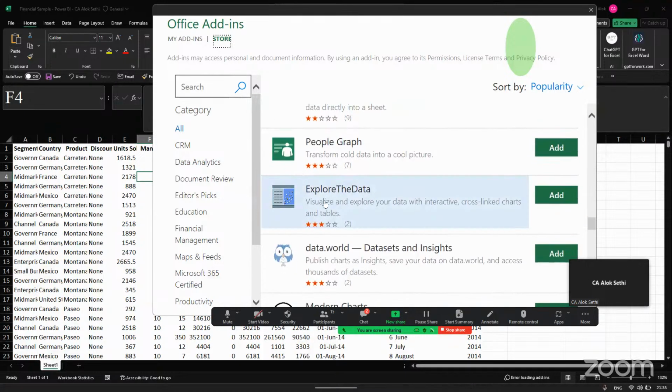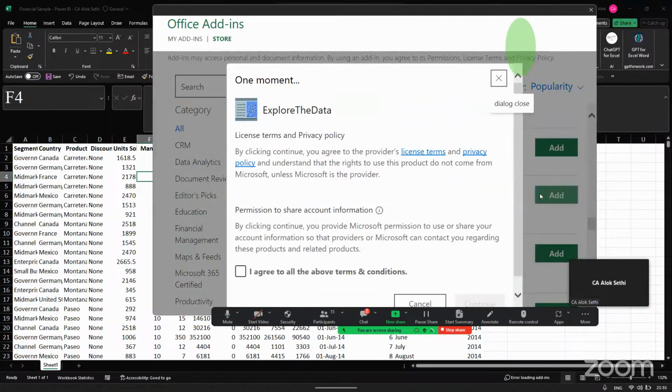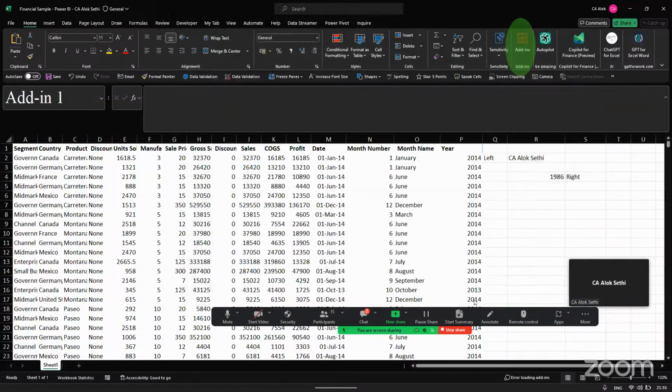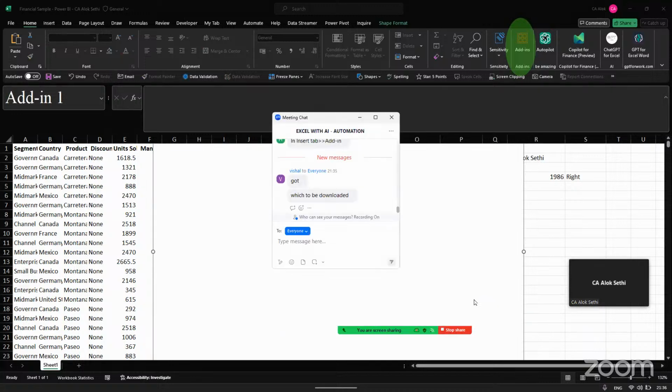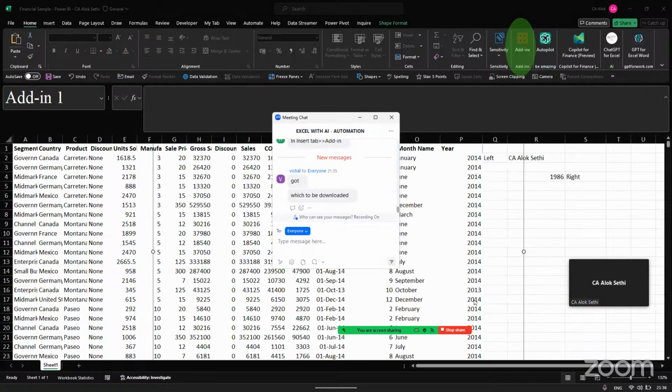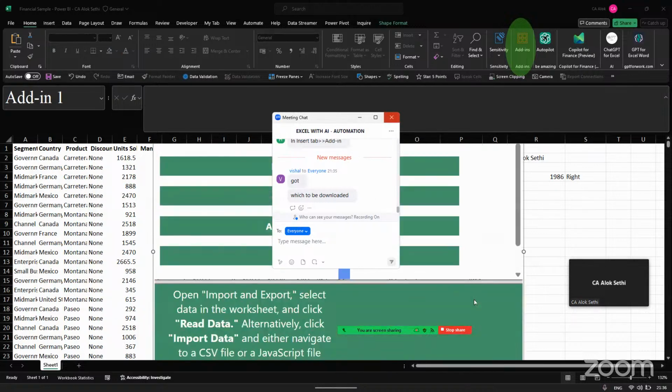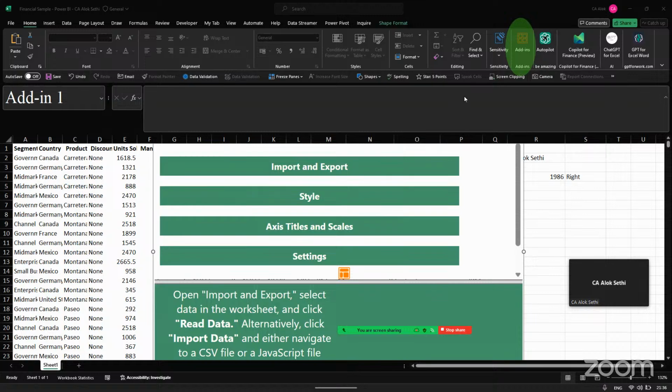Now there is something called Explore the Data. Visualize and explore your data with interactive cross-linked charts and tables. Let us use this Explore the Data. Click on agree and click on continue. Okay, you download Explore the Data. There is one add-in which we are downloading, Explore the Data. Okay, I'll show you again.